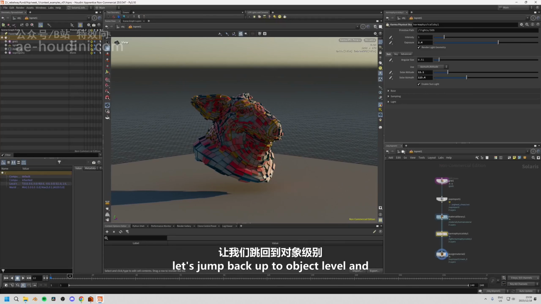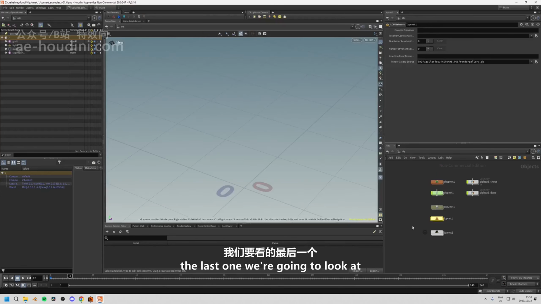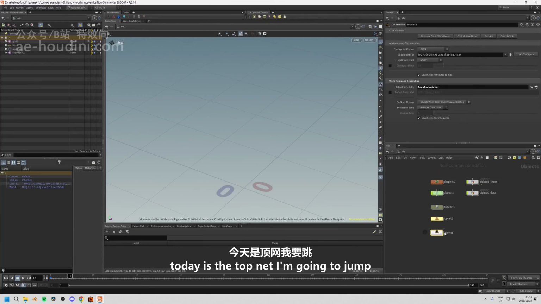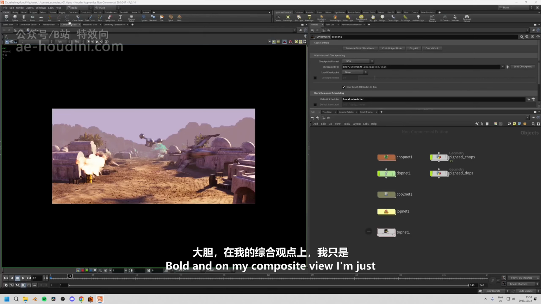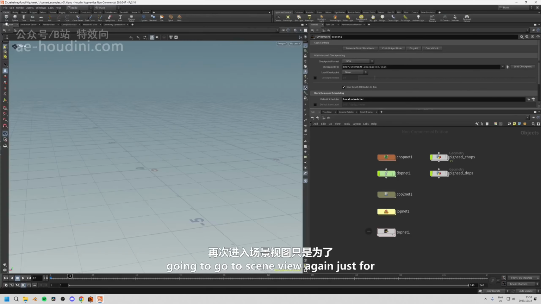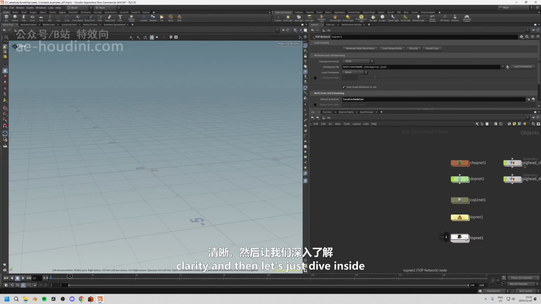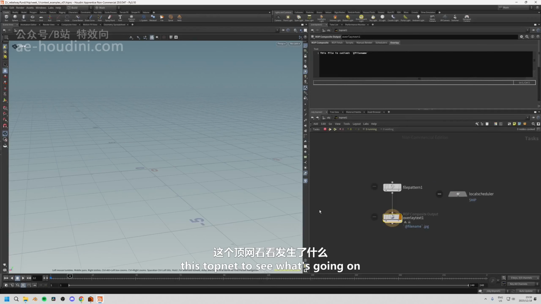Let's jump back up to object level. And the last one we're going to look at today is the TopNet. I'm going to jump back to the build desktop first though. So let's just click on build. And on my composite view, I'm just going to go to scene view again, just for clarity. And then let's just dive inside this TopNet to see what's going on here.